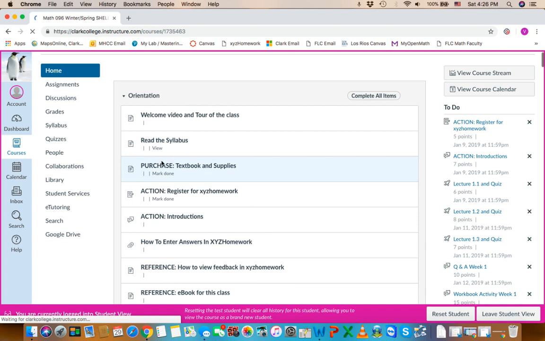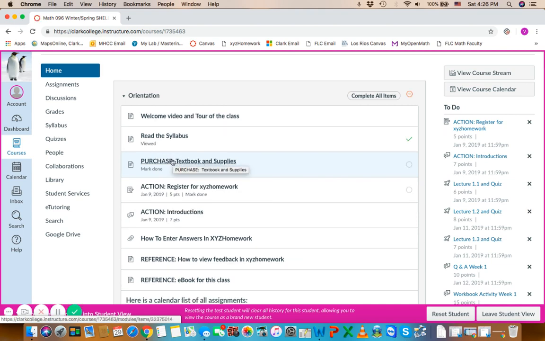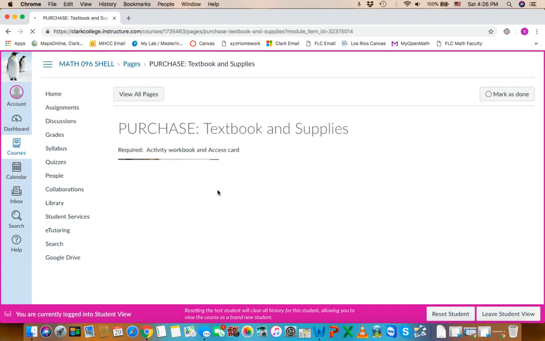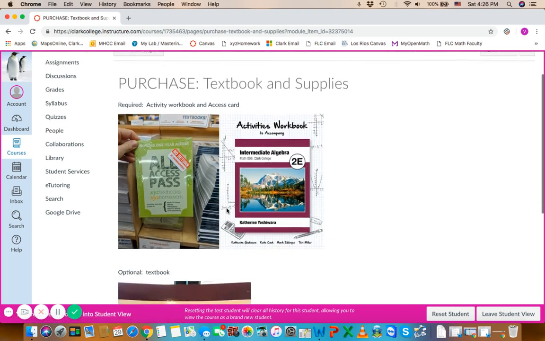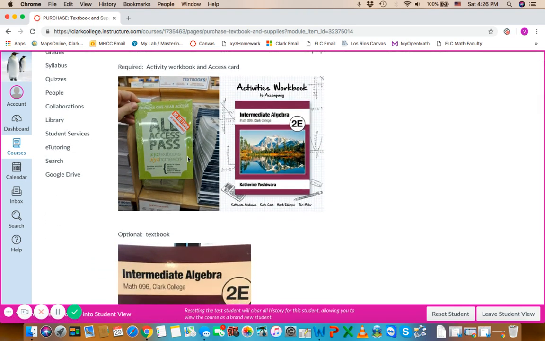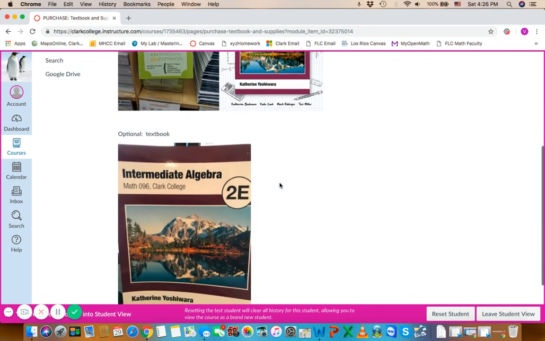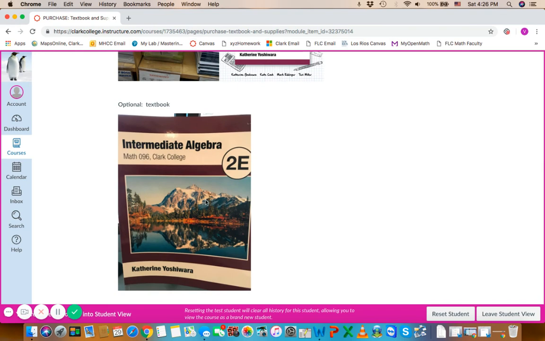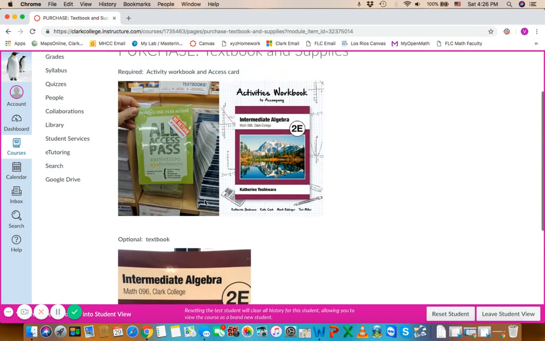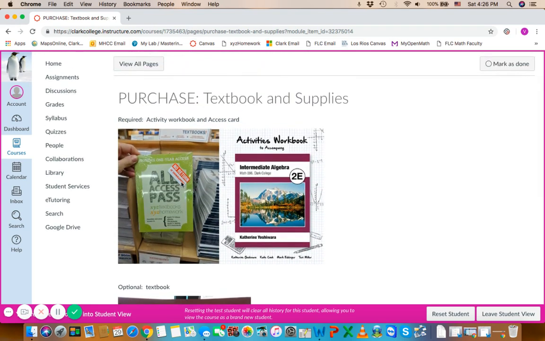The next thing is textbooks. What's the textbook for this class and supplies? There's 3 items here. I took pictures and posted them here. Here's what you can get at the bookstore, All Access Pass. Here's the activity book for our 096 class. Then here's what the actual textbook looks like, and that's optional. You do need and are required to get the Access Pass and the 096 activities workbook.